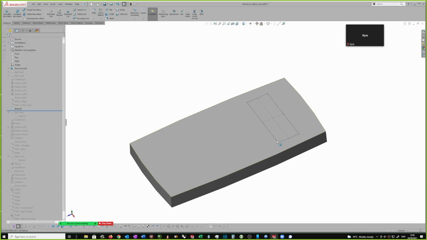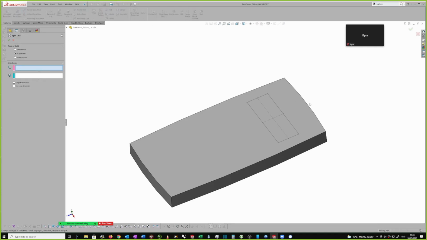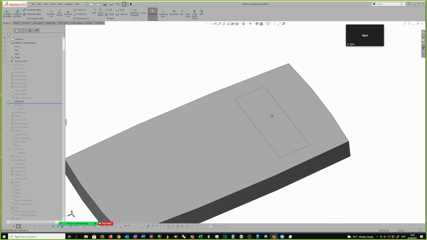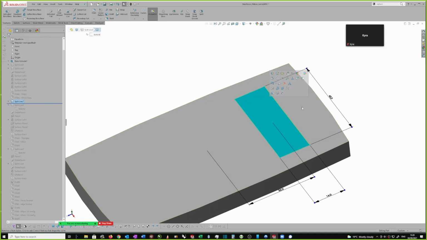I can actually split this face by going to, sorry, it's split. It's under Features, under Curves, you'll see Split Line, and I can use whatever sketch I've created. And I'm going to split this face. So I've selected the sketch, which is that one. I've selected this top face, and I've said split. All that's done is split this face into 2 separate faces.